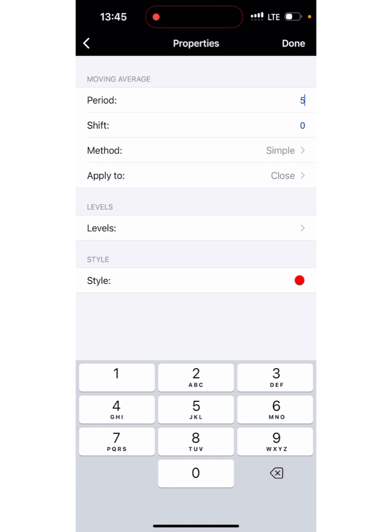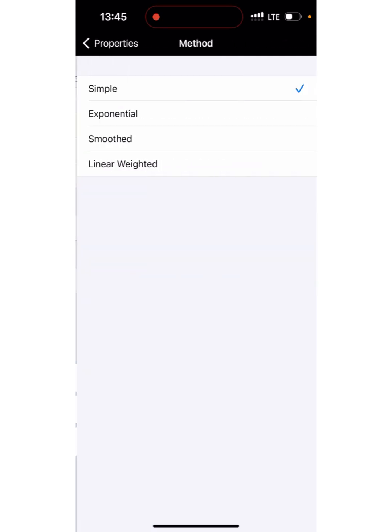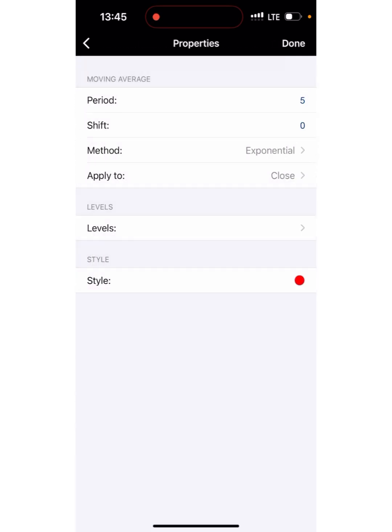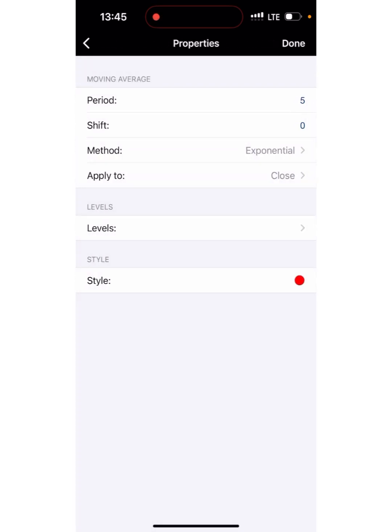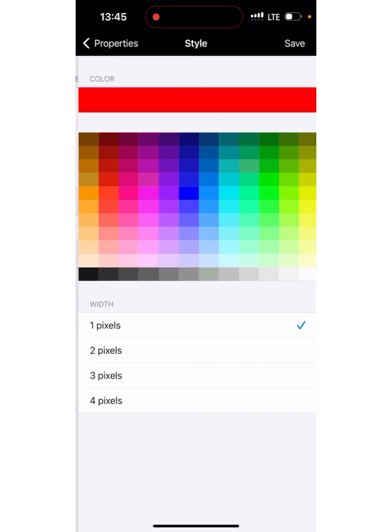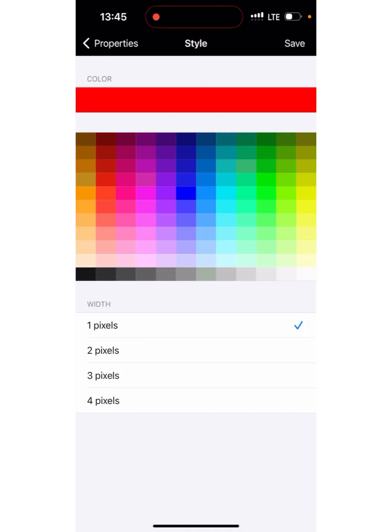And now shift 0, method exponential, apply to close. Okay, and style, I mean the style, you can just put 4 pixel.